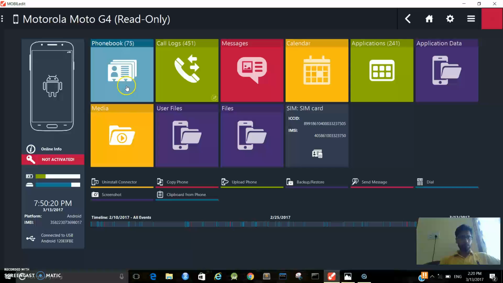You can see the entire phone book, the contact details of everyone, the call log, whatever calls were made through your phone, the messages, the calendar events, the applications installed on your phone, then media files, the files present in your phone, the log files and all other data are present here. This is the SIM detail of your phone. I will explain this when I tell you about SIM cloning.